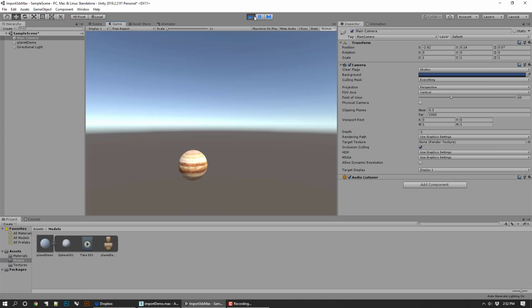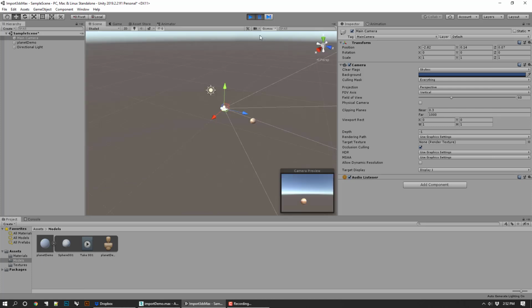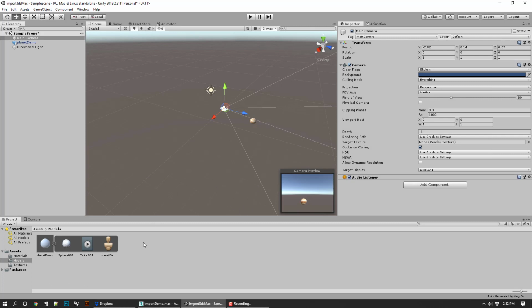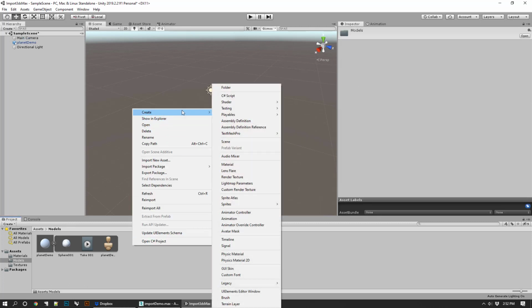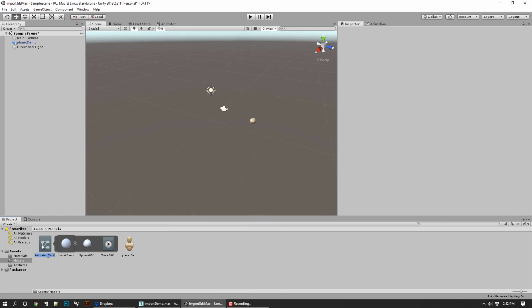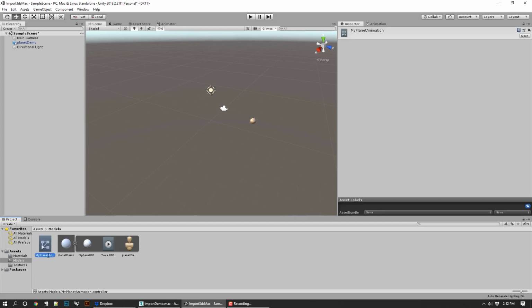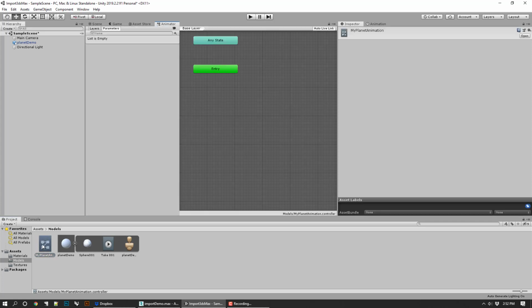Okay, so nothing's happening right now with the animation, so I've got to fix that. What I'm going to do is right click and say create animator controller. You can rename it. I'll call it my planet animation. Okay, and then double click that to get into it.